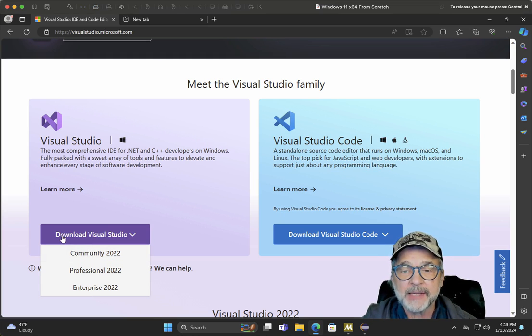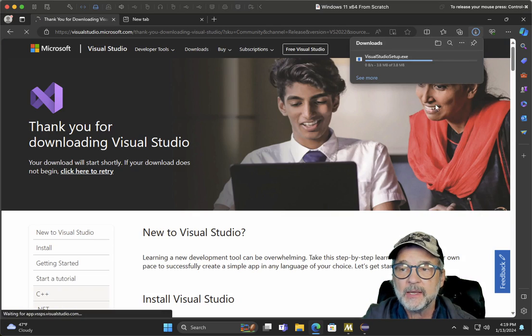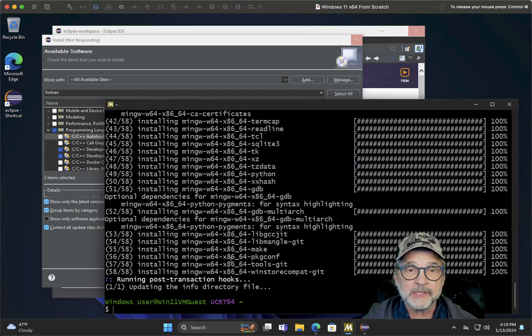So I'm going to go down to download Visual Studio. I'm going to click Community 2022. And it goes ahead and starts that download. And it downloads pretty quick. Can't believe this is still taking time. All right, great. So this installed.